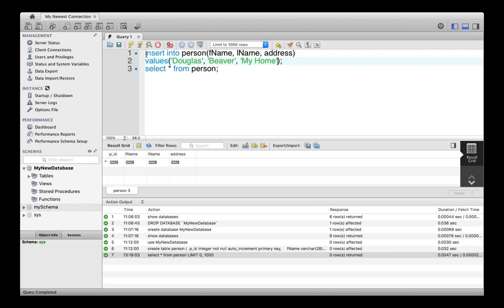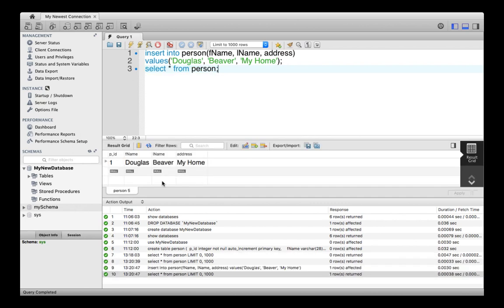That's it. Now I can execute this. When I execute this, it will insert this information into my person table, and then I'll be able to see the table immediately. So let's execute this. There we go. So here's our table with the new information. Douglas, Beaver, my home, and you can see that the PID, since it's auto incrementing, has set it to 1.